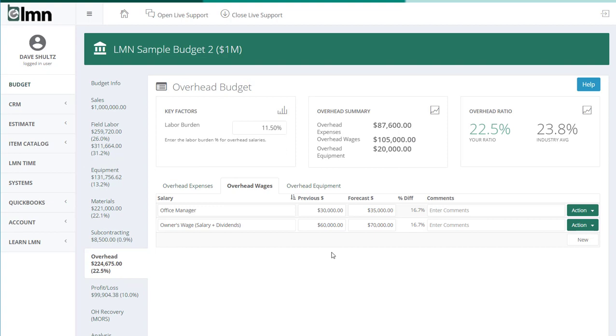And this is how we're going to do that. So if I'm an owner and I want to make $70,000 a year, then I've got to make sure my salary's in here somewhere, so that that amount gets built into the prices we charge our customers via our overhead markups.